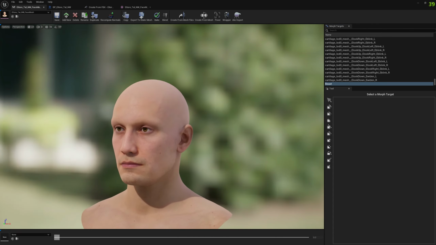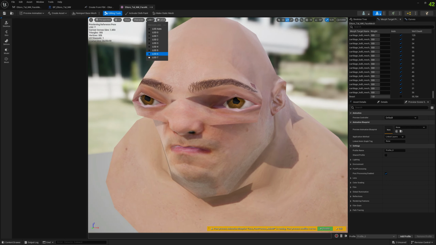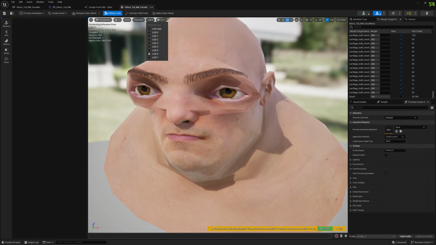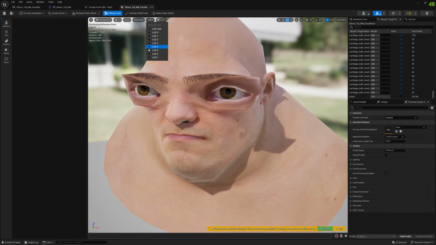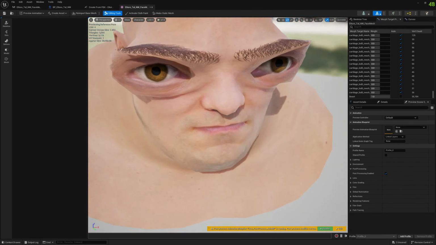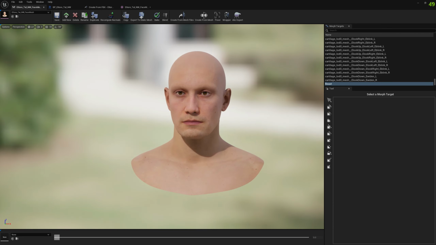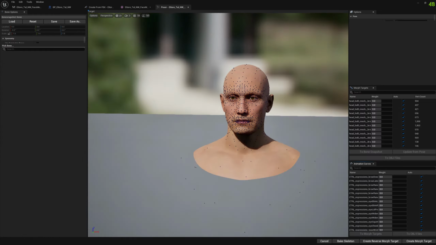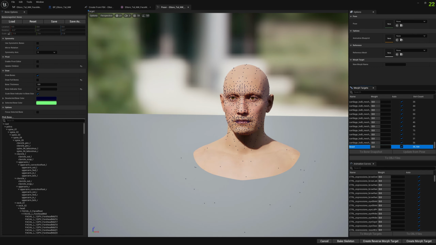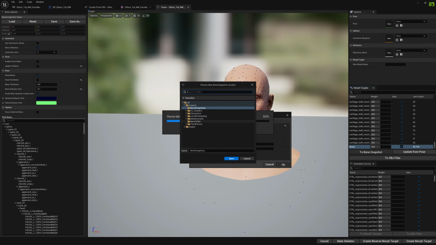Okay, applying LODs has been completed, and now we can see that we have the eyes back where they should be on all LODs, right? And if we bake this, let's go to Poser. Let's select the beast morph target. Let's create this bone snapshot. It's okay.